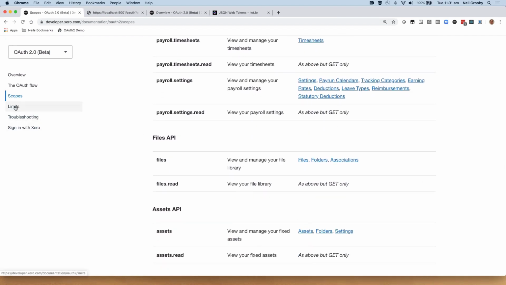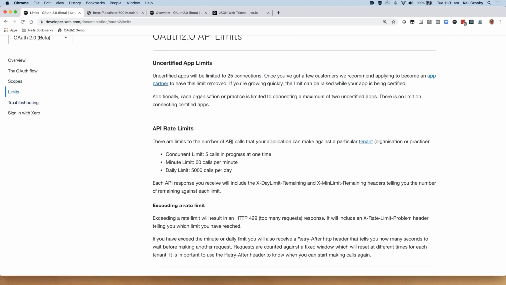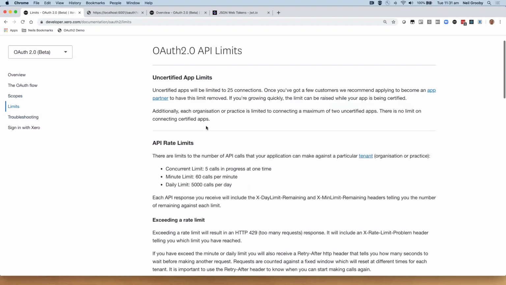One thing that has been asked in the past is around limits. The limits that we have are for an uncertified app. Previously, a lot of people would have used private, public, and partner. Under OAuth 2, we just have uncertified apps, and the limits that have been identified are quite clearly called out around the number of connections and your daily and your minute limits.